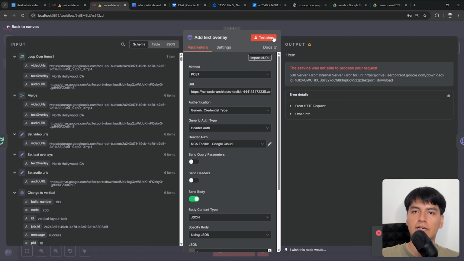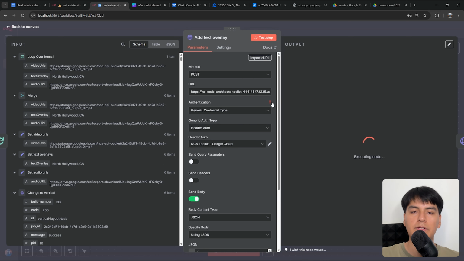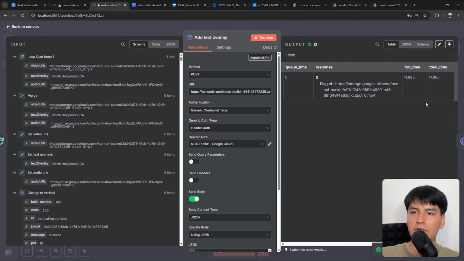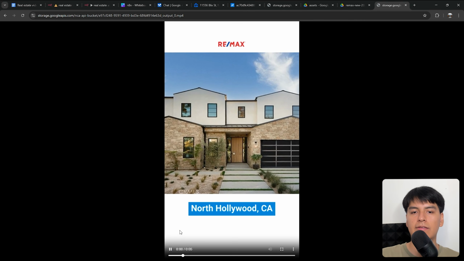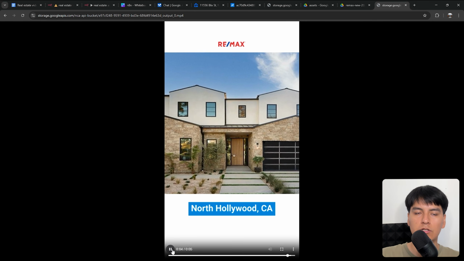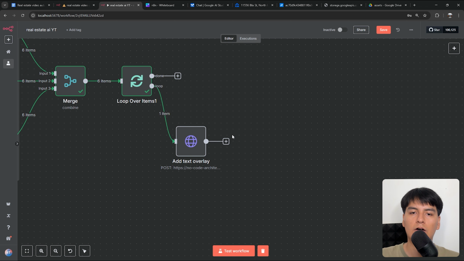And now we can actually test the step on this add text and images overlay node. And boom, as you can see now, it successfully created the video. So let's just copy that URL into our browser. And as you can see, it successfully added the text overlay and the image overlay. So far, so good. And now let's just add the other node, which was to overlay the audio.